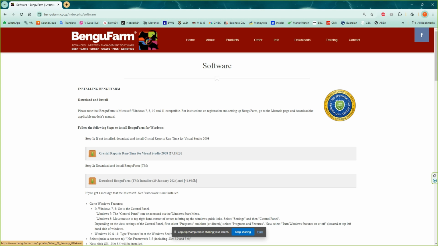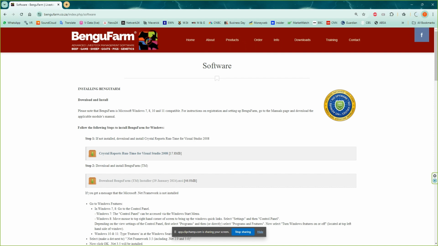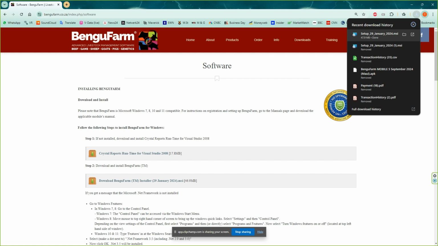You'll find your BenguFarm installer here. The current version at time of this recording is 29 January. So you can just right click on the link, save link as, and select the place you want to save it to. I'm going to use the downloads folder. You click on save. In Google Chrome, you get an indication here of how far the download is, and we're just going to wait for it to complete.